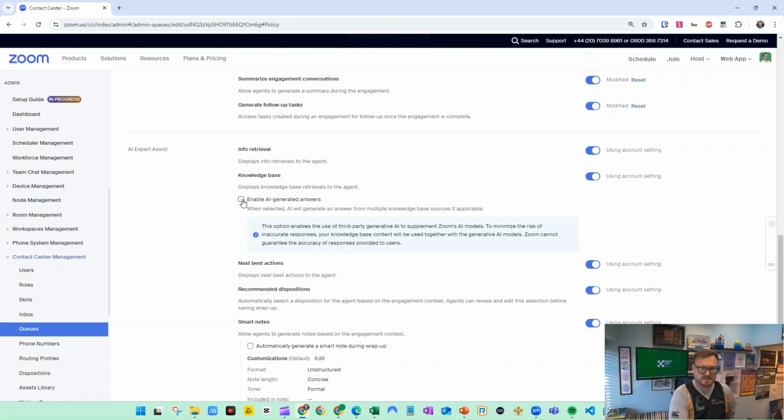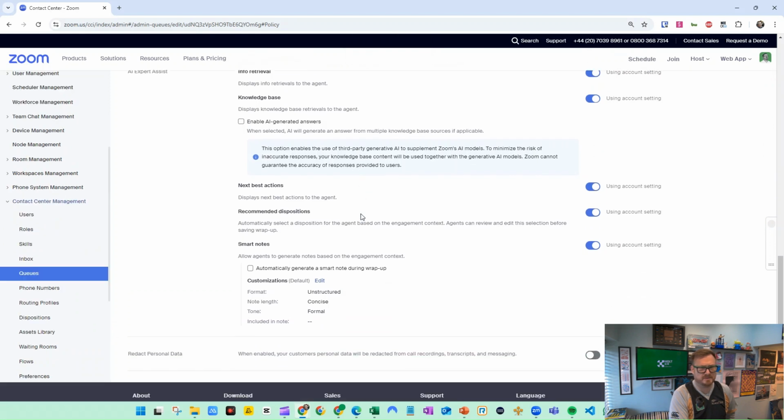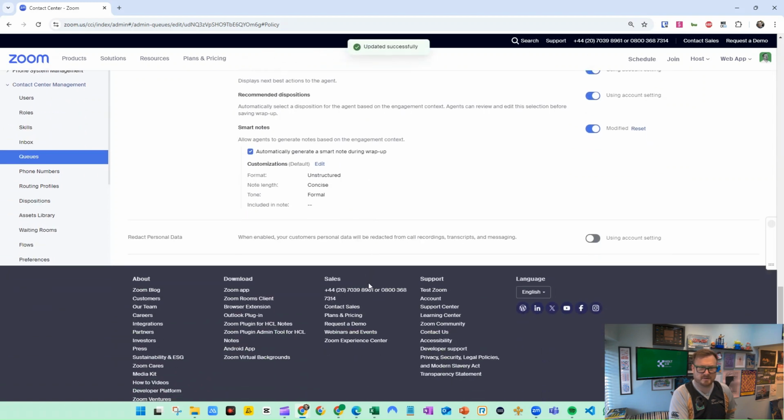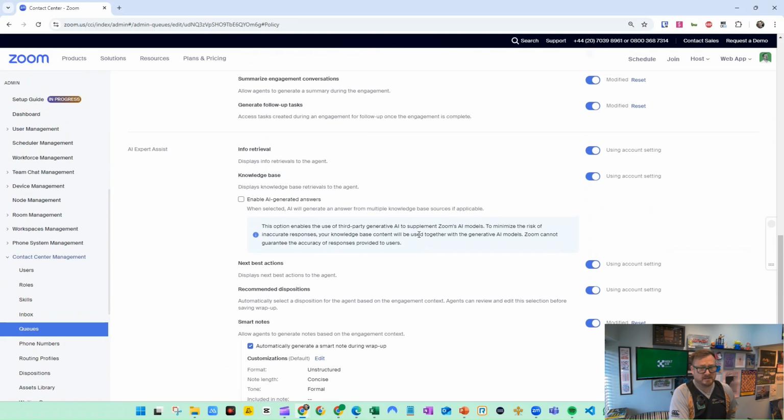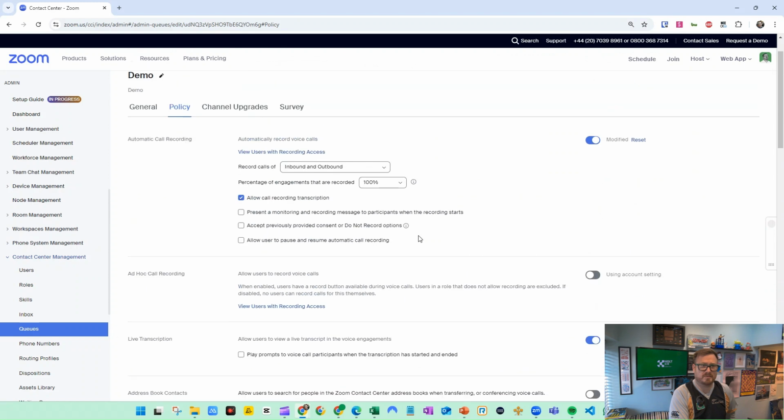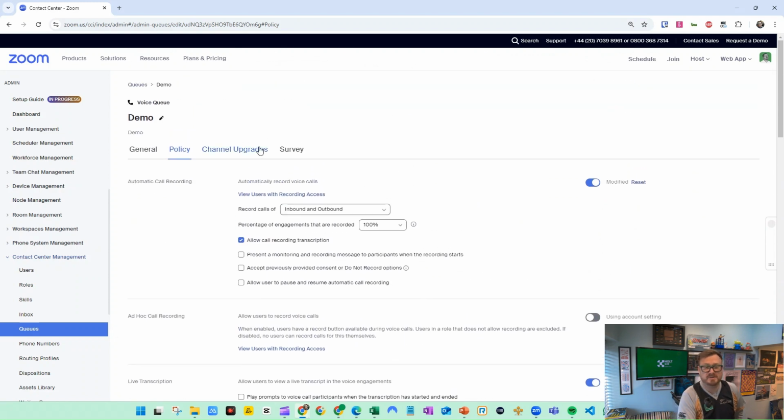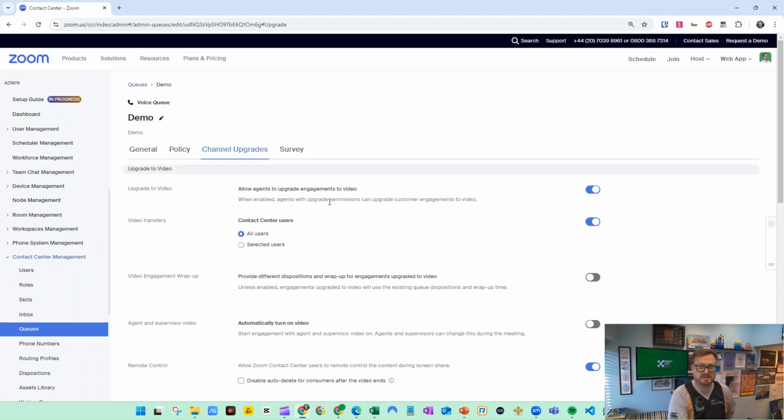AI Expert Assist as well. I'm not going to turn it on because we don't have a knowledge base just yet, but lots of various things we can turn on. I'm going to turn on automatic and auto redact. That's not a bad shout at all. So we've created a few things there. We'd need to add a number to this. We can also look at channel upgrades. Love this one, upgrade to video. Now we can actually offer video direct as a channel, including video direct from, say, a website. So that's something we're going to turn on at some point.